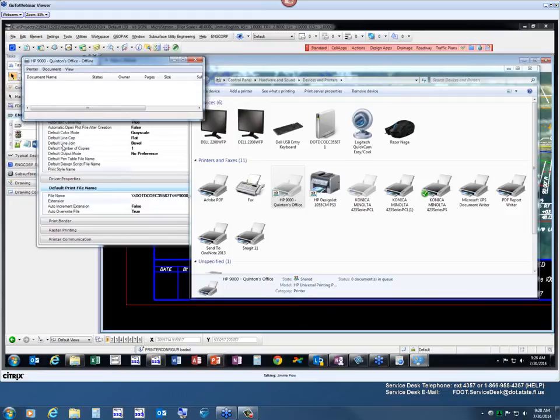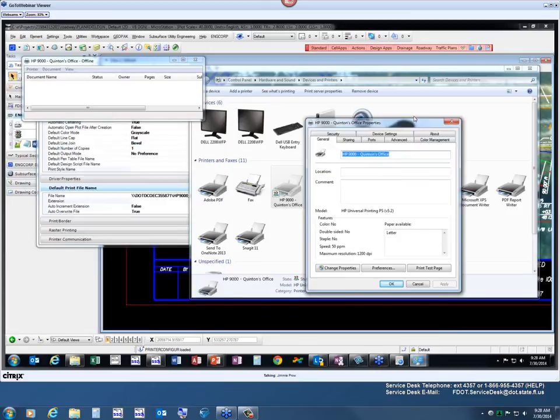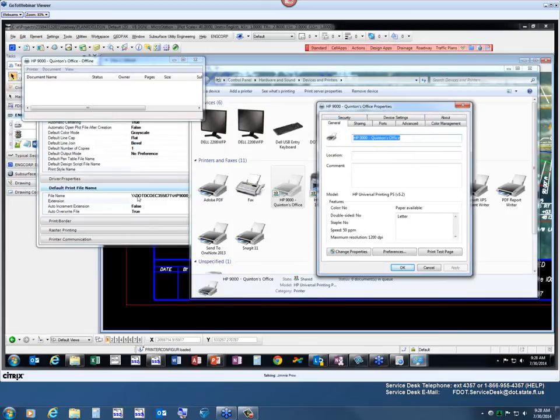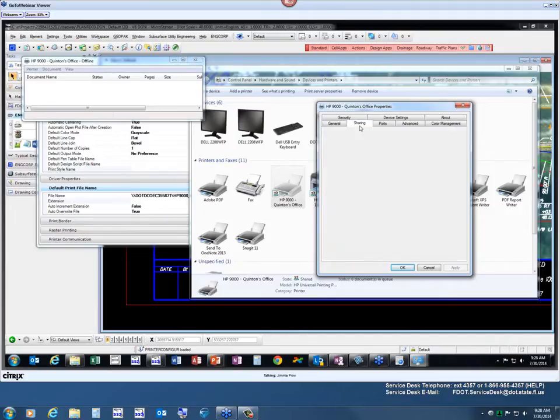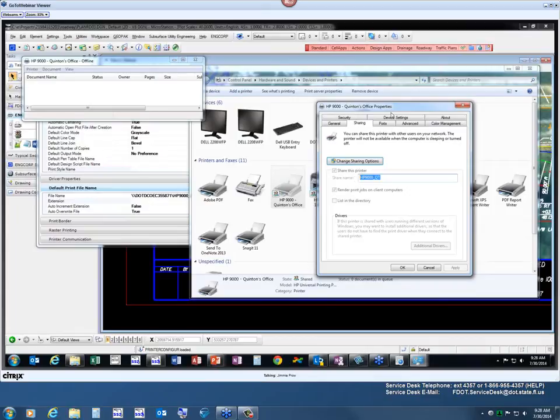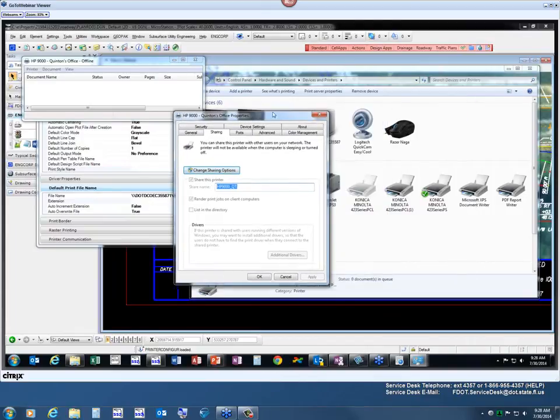So if I just go here and look at the properties, basically this path is a combination of the server it's on, which in this case is my computer, and then this shared printer name right here. So when the IT folks are setting up the drivers on the server, or you're doing that, or whoever does it, you'll be given the option to share that out.